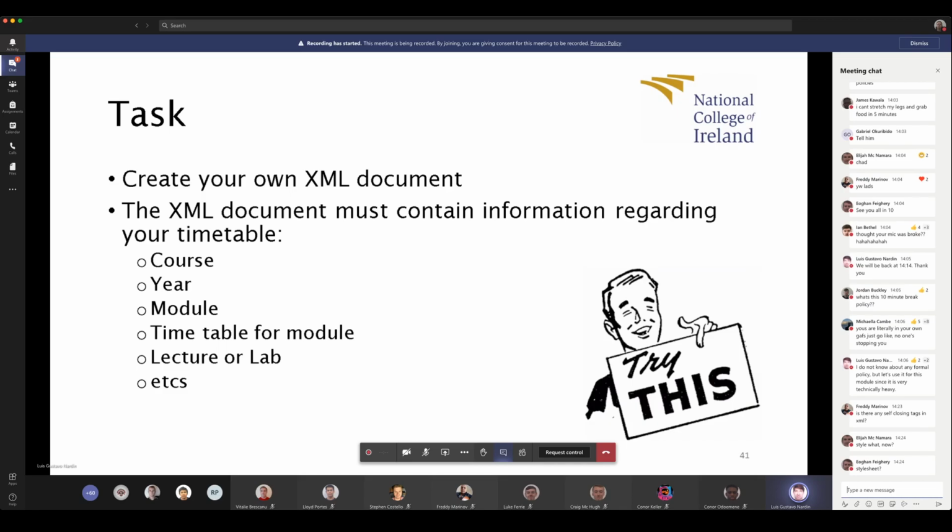At 2:40, I come back, and then I will show an example of a timetable that I already posted also on Moodle. But yeah, try to create your own and see if you have any questions, any doubts of how to begin an XML document and how to structure it using these fields here.